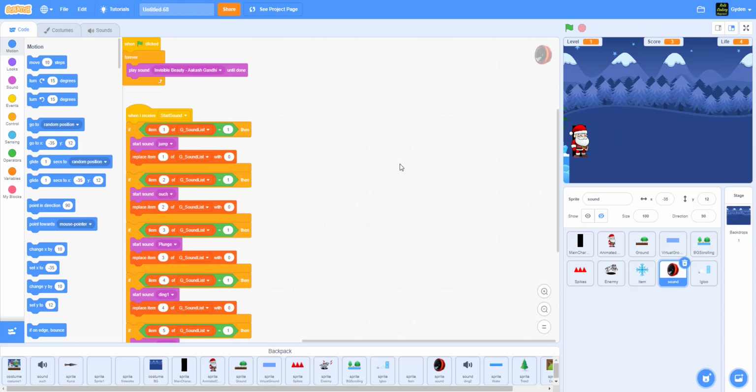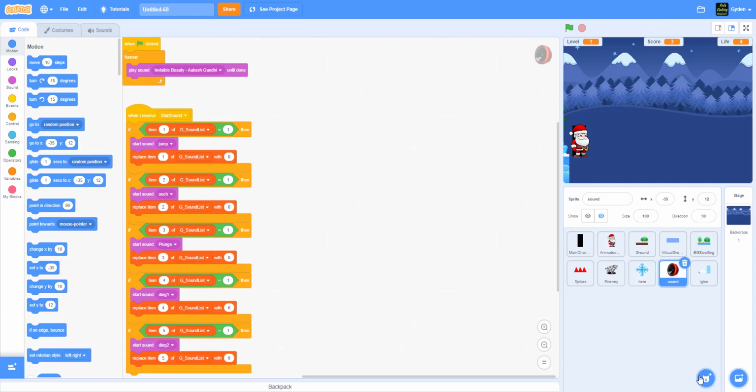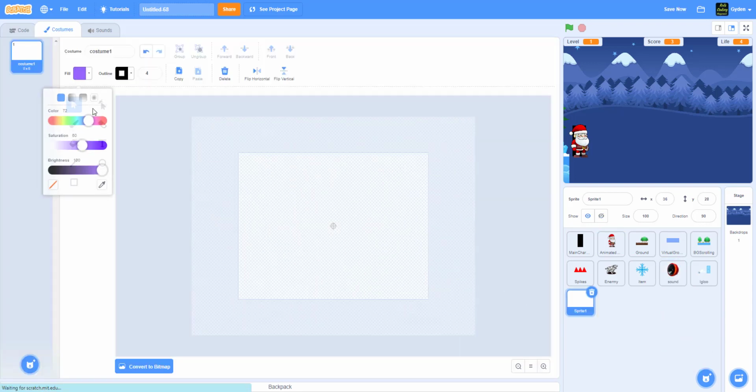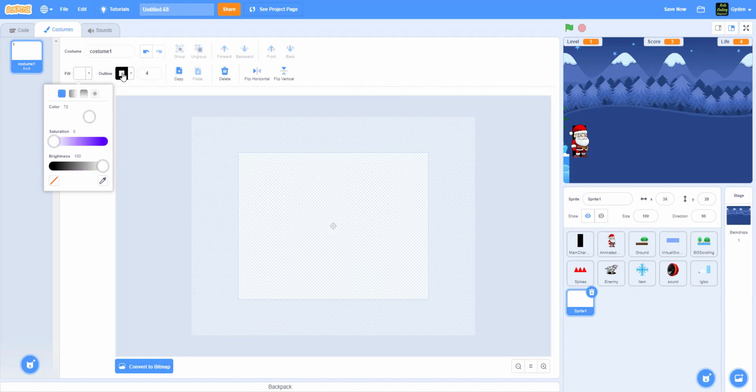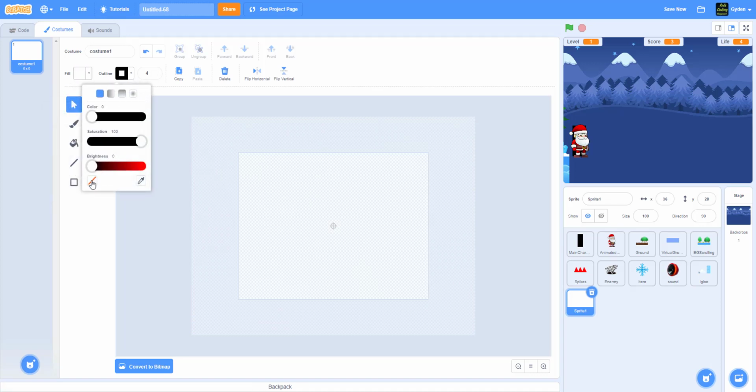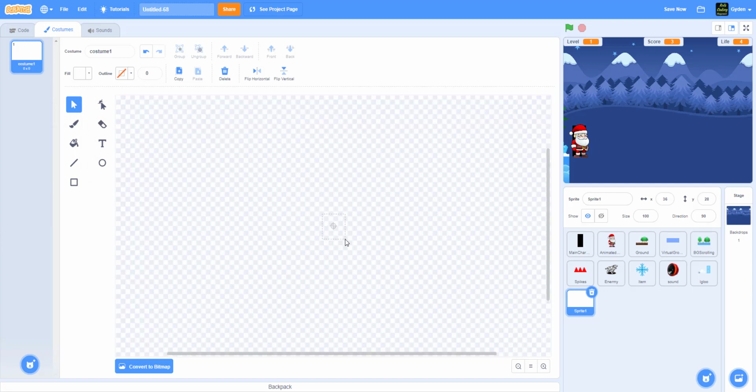So anyway, let's work on the snow. With that out of the way, let's paint a new sprite, real simple. We just want the white color, and we don't want any outline. Just zoom in a bit. Select the circle. You can hold it so that it paints a perfect circle. You want to make it a little bit smaller.